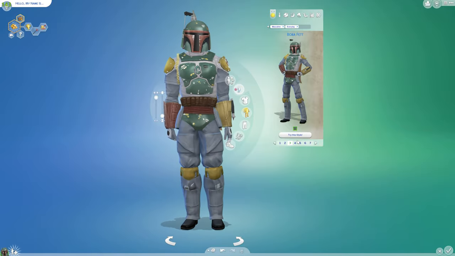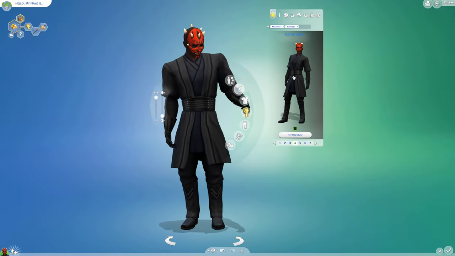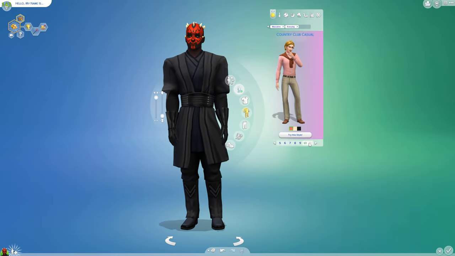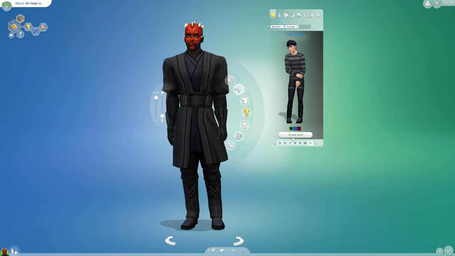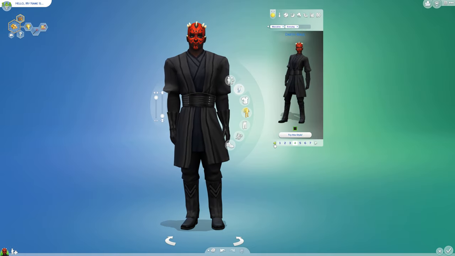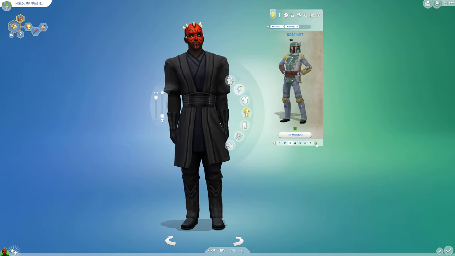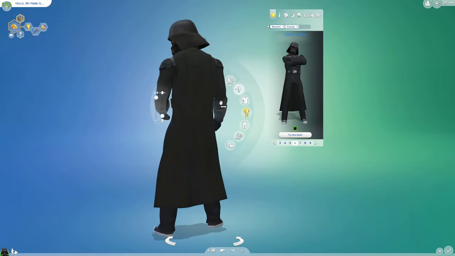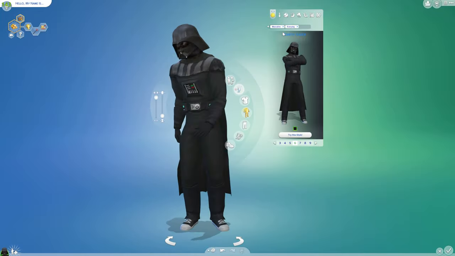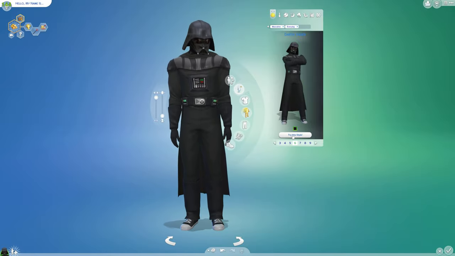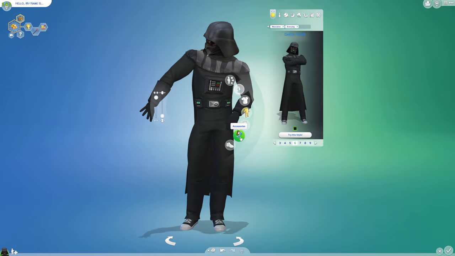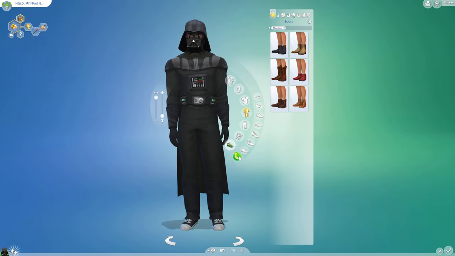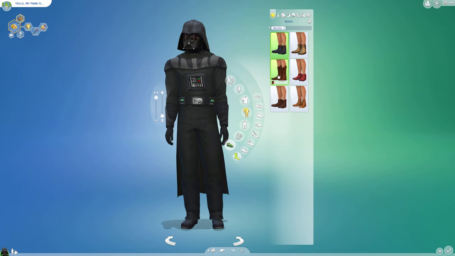Boba Fett. Darth Maul. Do I get to keep these? That's awesome. Wait, did I just see Darth Vader? Yeah. Oh, I love it. I'm being Darth Vader. I want it. Do I get to keep it? Need to change your shoes though. Boots.